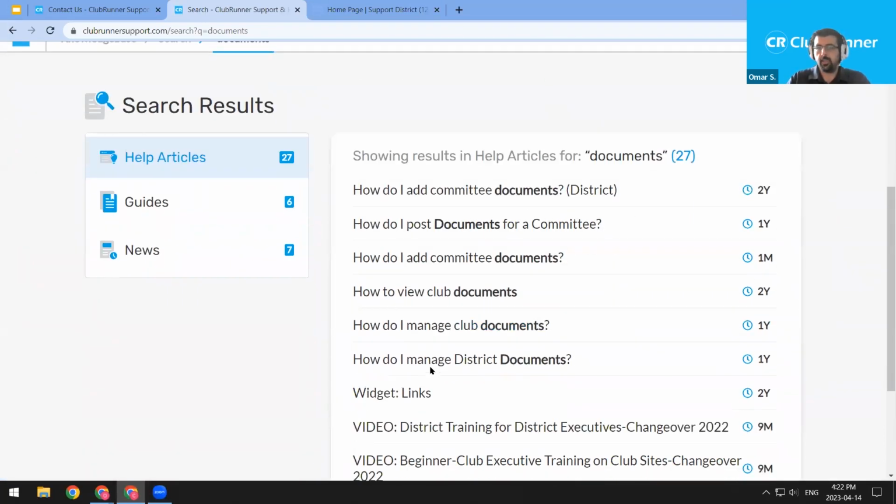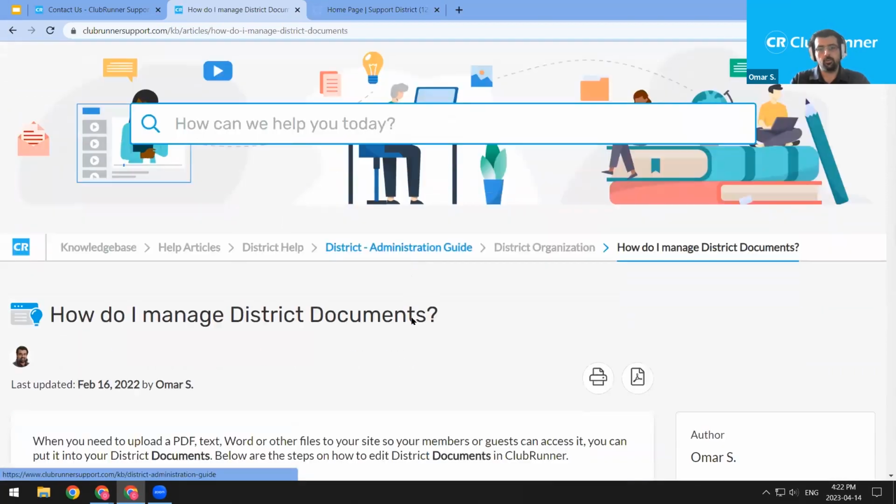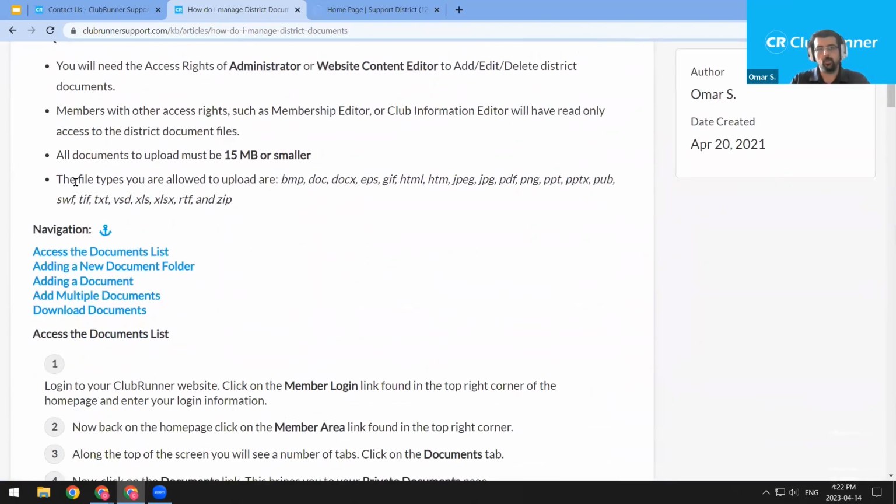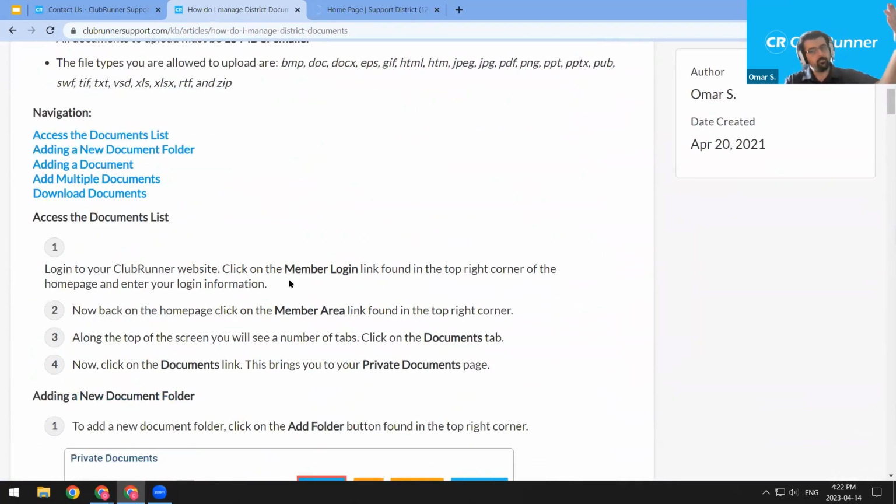Here we are. How do I manage district documents? If I click this article link, it'll walk us through the steps. So the first step is to log into the member area.